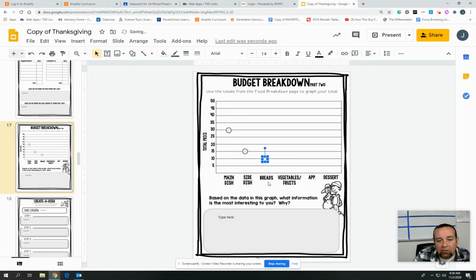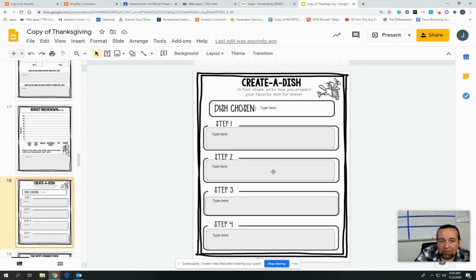This is where you're actually going to dive into the cooking process. So, what dish are you going to talk about here? And you're basically going to tell us how to cook it in 4 steps. So let's say maybe it was mashed potatoes.